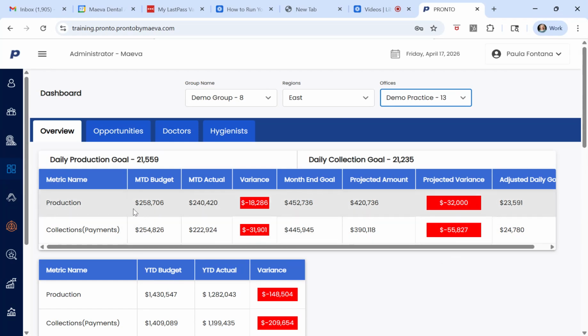So in this particular case, this practice has a month-to-date budget of $258,000. They're coming in right now at $240,000, so they've got over $18,000 in variance. Their month-end goal is $452,000. That's what we budgeted for. Based upon their current trending, they're going to come in at $420,000 with $32,000 projected variance.